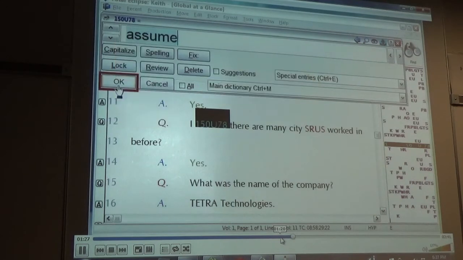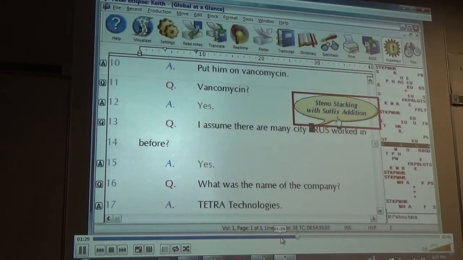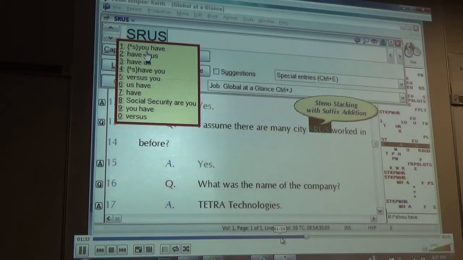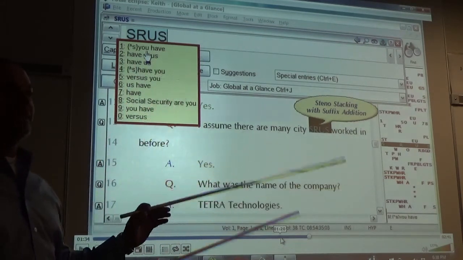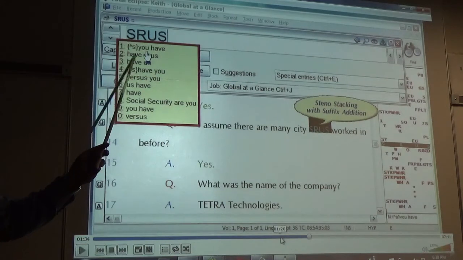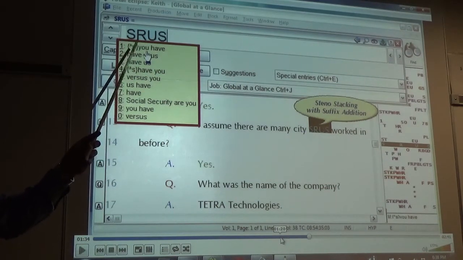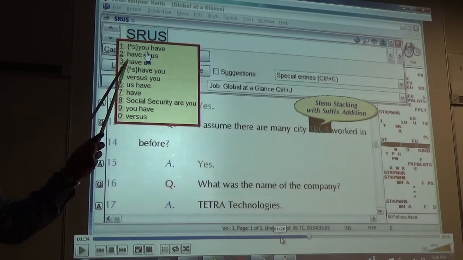Understands. Choice 1 and Enter. Total Eclipse understands steno stacking. Choice 1. The suffix s followed by. And it understands steno stacking. That's exactly what I was talking about on the is it is. It already starts giving me is it is, sit. Okay?